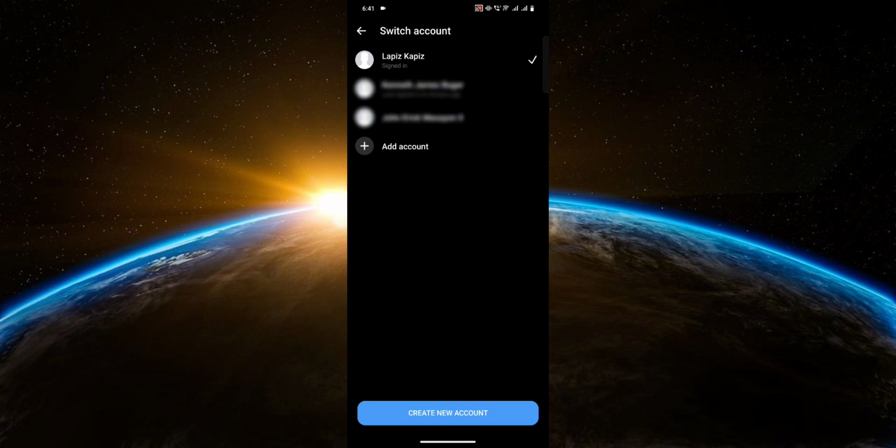and that's it. But if your other account isn't logged into your Facebook Messenger yet, all you have to do is click on Add Account, and from there you can log into your other account. And once you're logged in, you can freely switch from your different accounts.